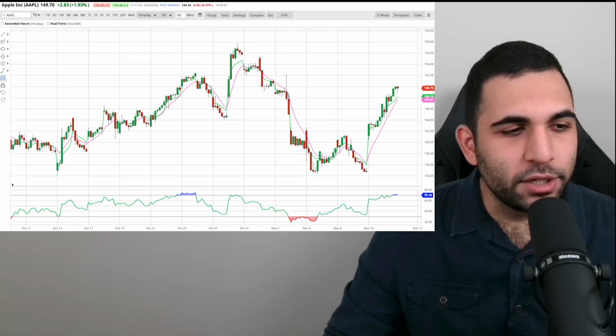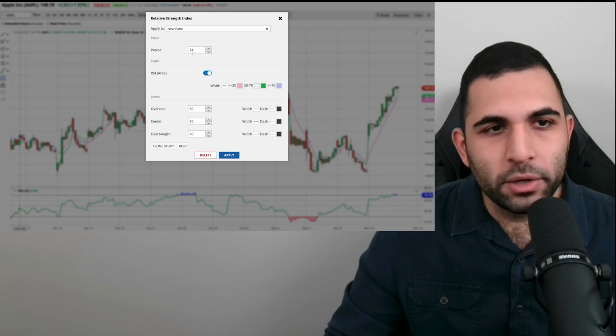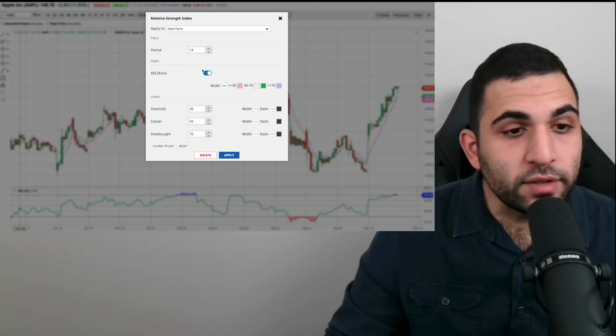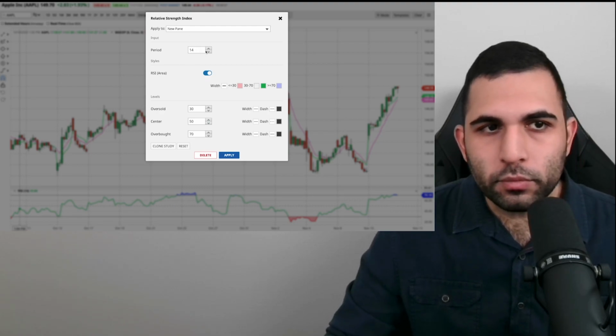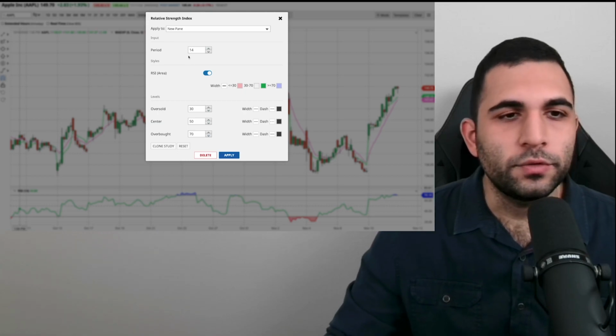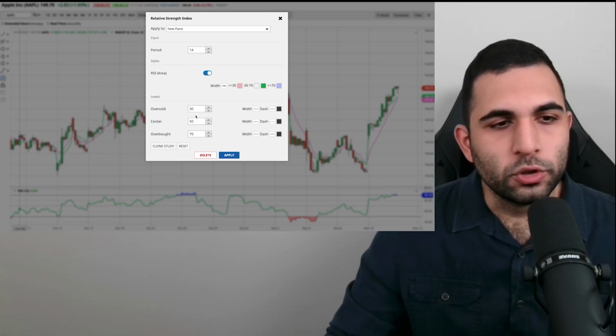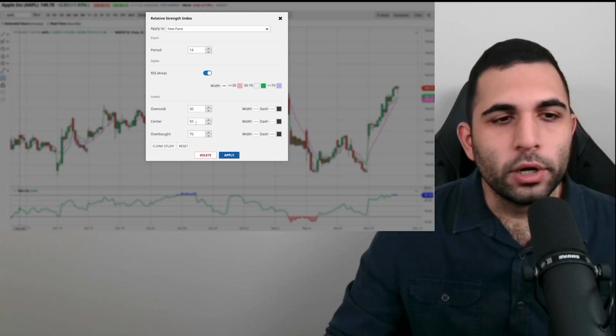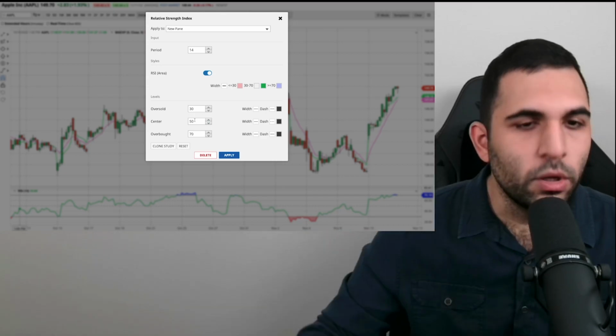So you have your RSI down here, and I like to do it over a 14 period. You can always adjust this, but this is the standard window that is used for RSI. You can also adjust your oversold and overbought levels, but again, we're staying with the normal settings, and the center is 50 because the range is from 0 to 100.